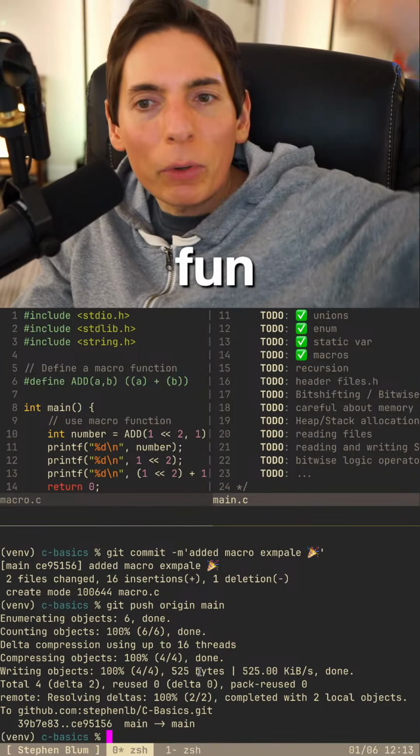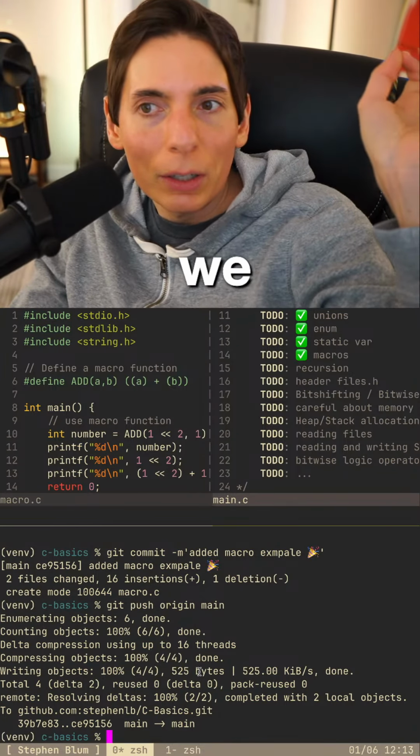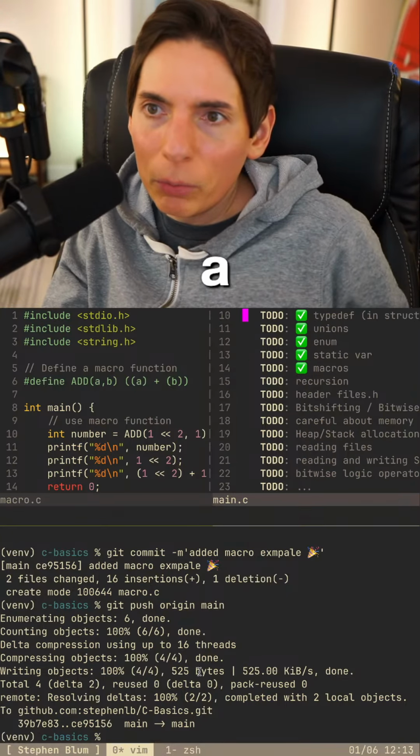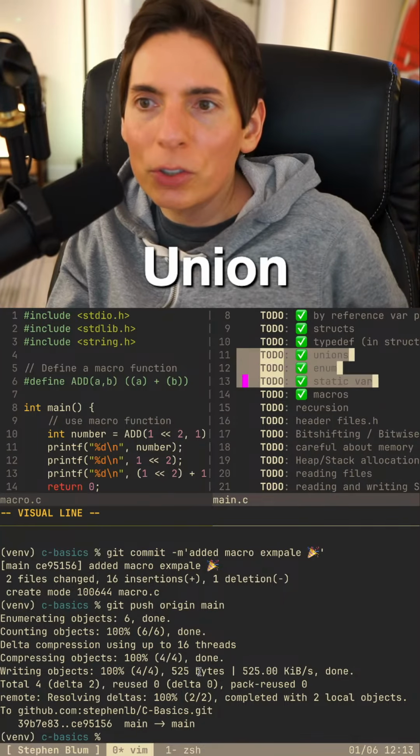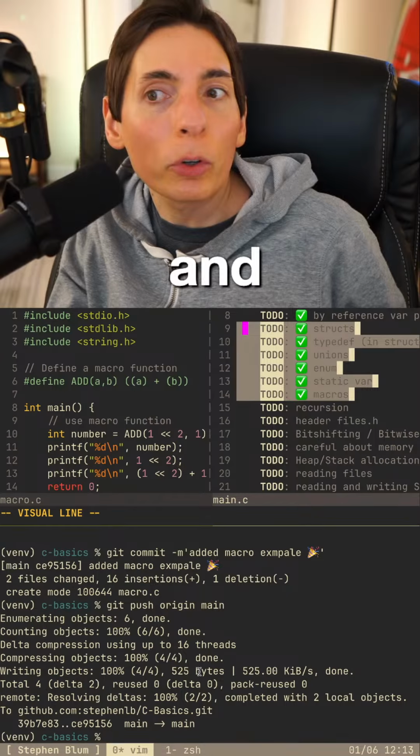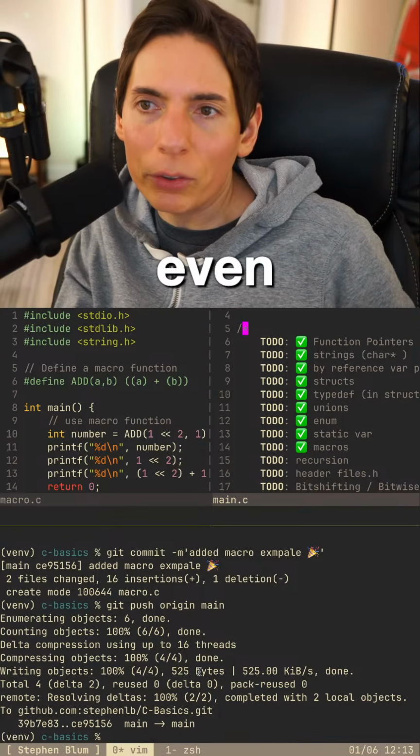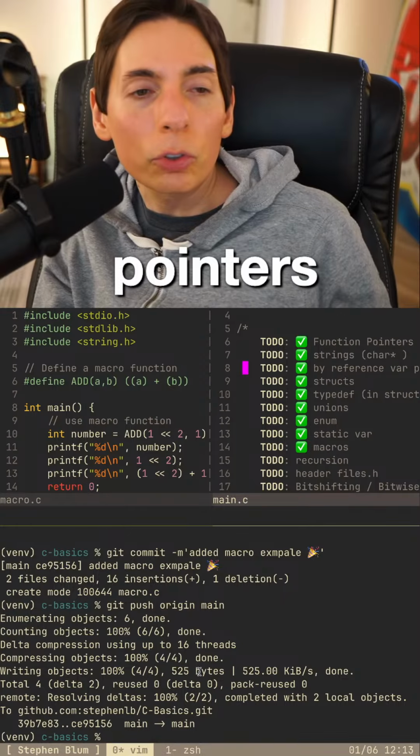Had a lot of fun today. We went through a lot of C basics. We covered quite a bit. What did we do? We did unions, enumeration, static variables, macros, and a little bit more typedefs and structs. We even covered some of the function pointers. So it was a good stream.